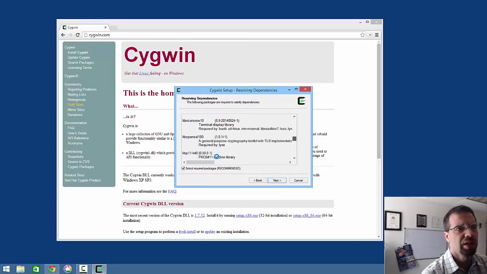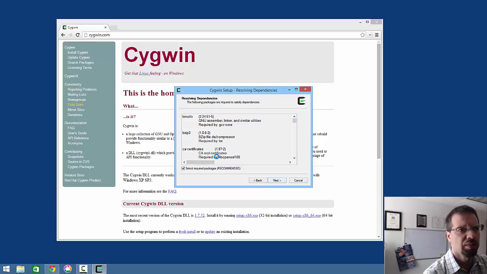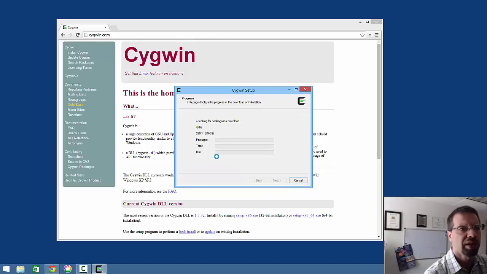We'll see that it gives us a whole bunch of things that it's suggesting that we install as well. So I'm going to go ahead and leave that. Shouldn't change that. It's highly recommended in boldface. We'll hit the next button. And then it'll start downloading and install it.